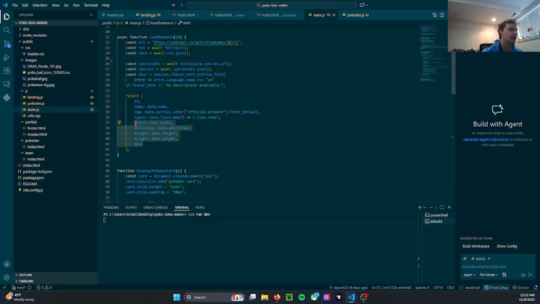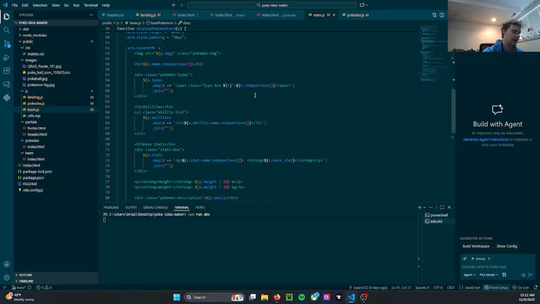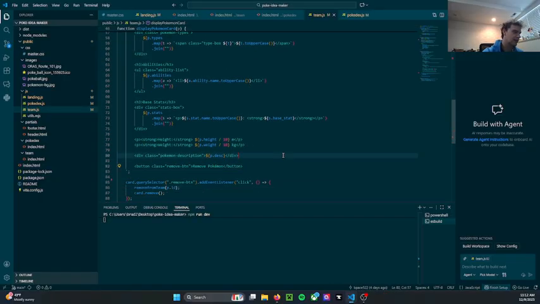Now here we have our team page, which is pretty similar, but we pull more. We pull stats, abilities, height, weight, and then the official artwork. And then we've got the display Pokemon card. Similar, we just build it like this.